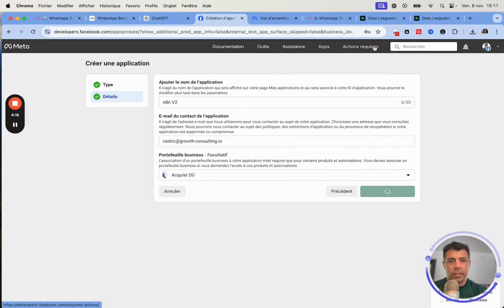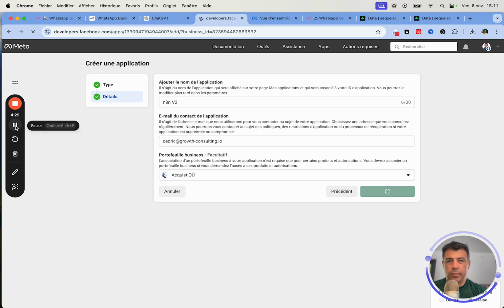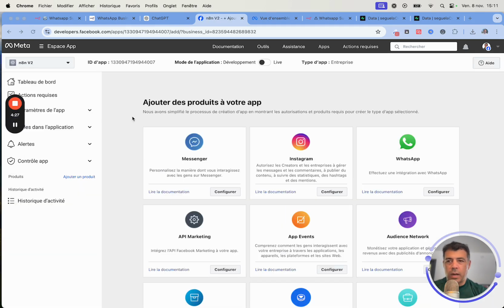I won't save it for now. I'll just pause the video until it finishes loading. Right, so now it loaded. So I'm gonna head over to WhatsApp and I will configure it. Sorry, this is in French, but it's going to look exactly the same on your screen too.